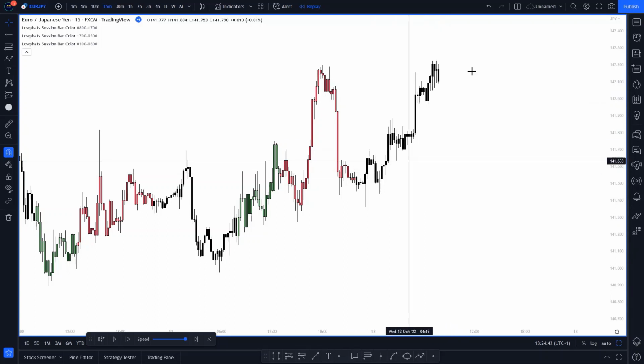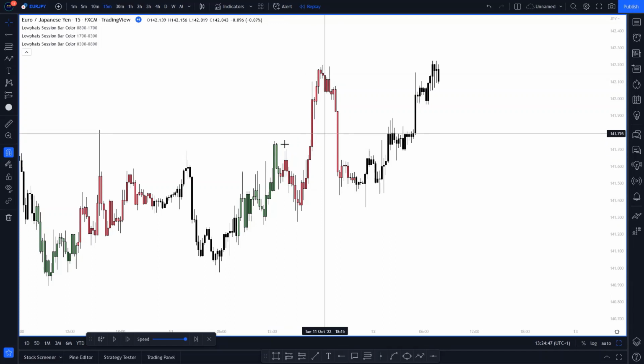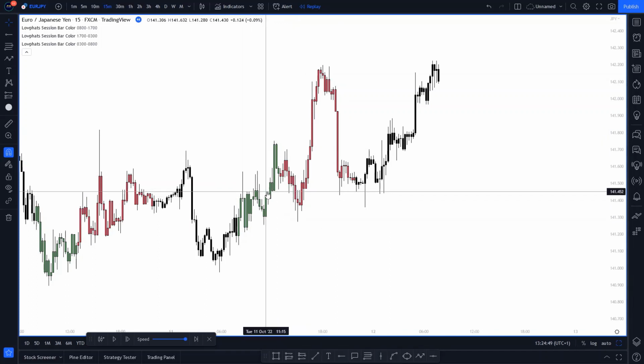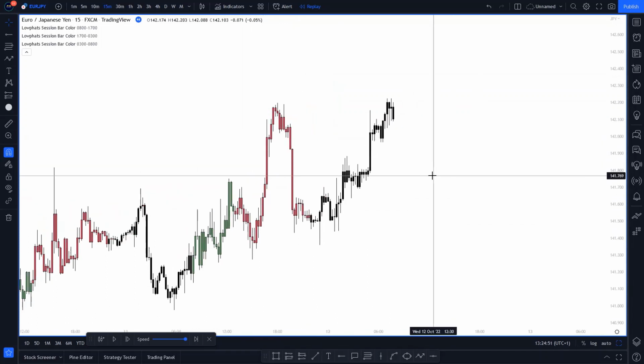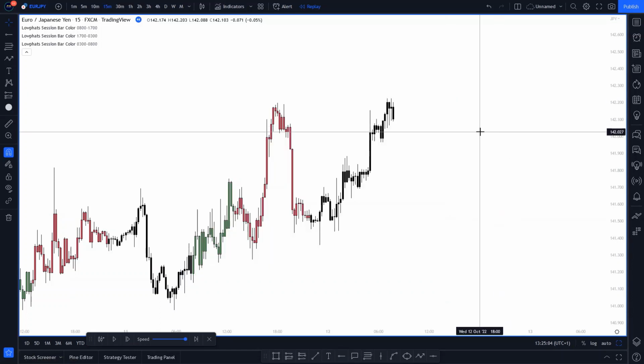So the black candles indicate Asian session, the pink candles indicate US session, and the green candles indicate London session. Now, obviously, this is a London video, so I'm going to tell you which zones to focus on. The actual indicator I use is called Asian Session Bar Color by Raymond Koto. You can just type in "Asian session bar" and I think it will come up.